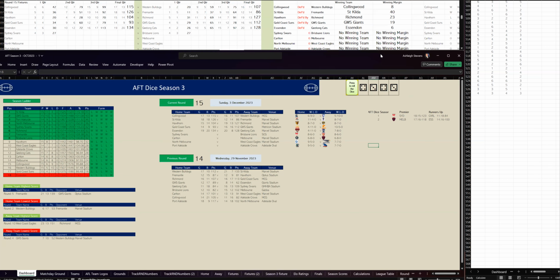Okay, Sydney have kicked 4-3 to Brisbane 4-3, and at quarter time it's level. All right, let's go to the second quarter of this game. Sydney have kicked 2-4 to Brisbane 5-5, and at half time, Brisbane are leading by 19 points.